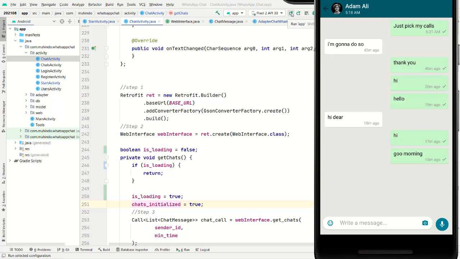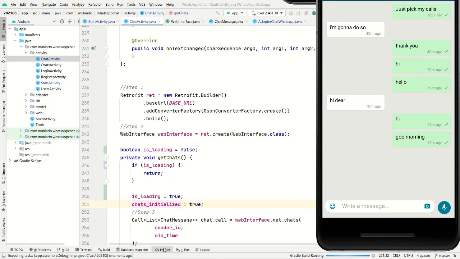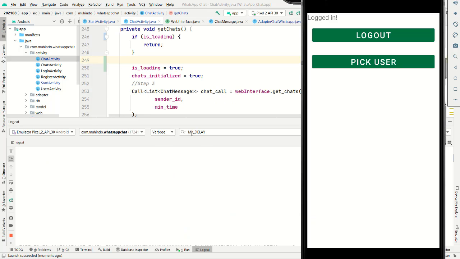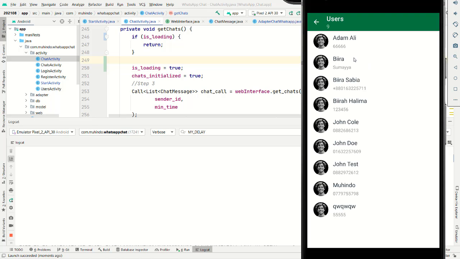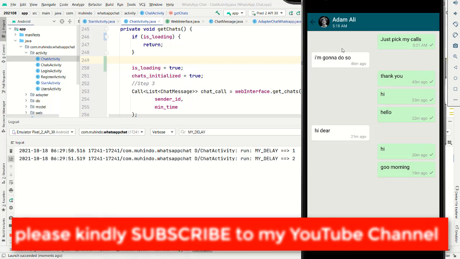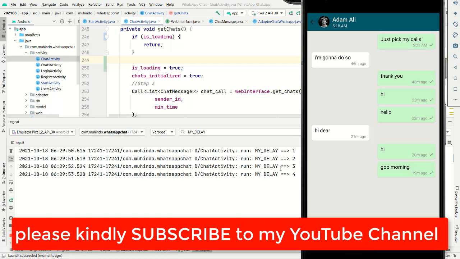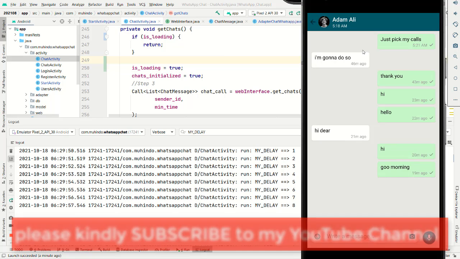So I'll run the application. It's loading, and we will wait for a minute. Okay, it has finished compiling. So let us pick a user again, and I'll pick Adam Ali. Okay, that's beautiful. It's now delaying and it is counting. See, it's counting. So it means that it is checking every minute.